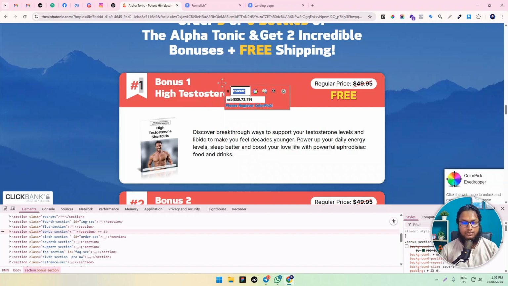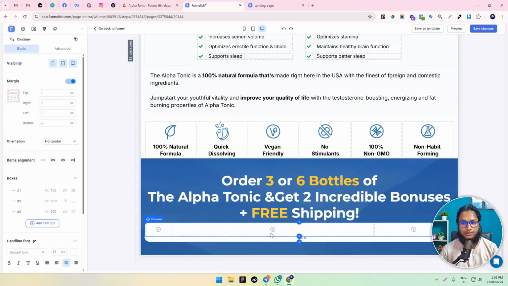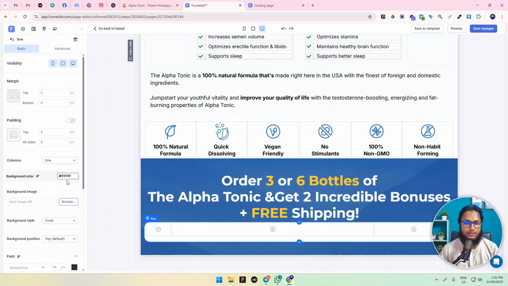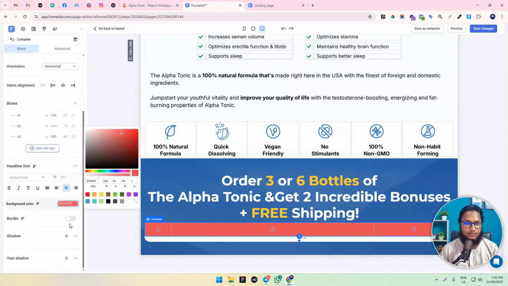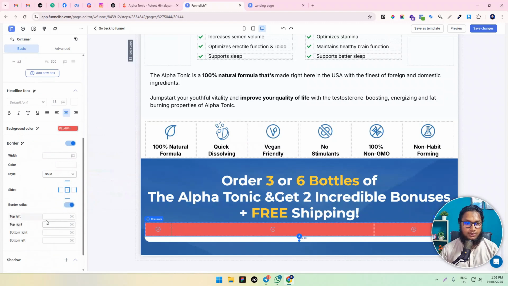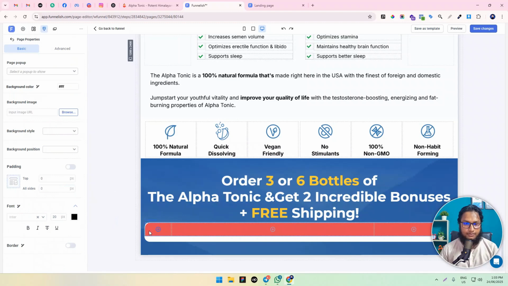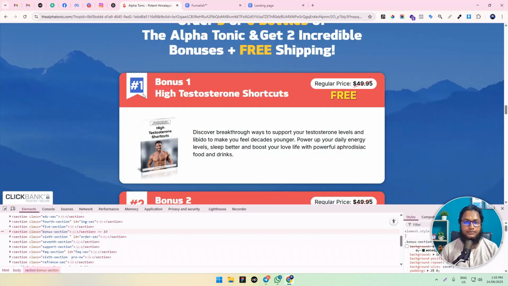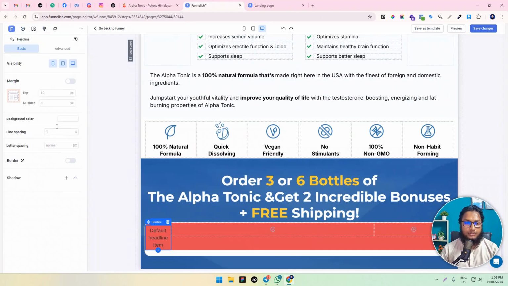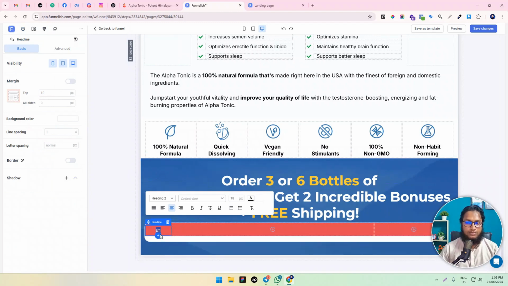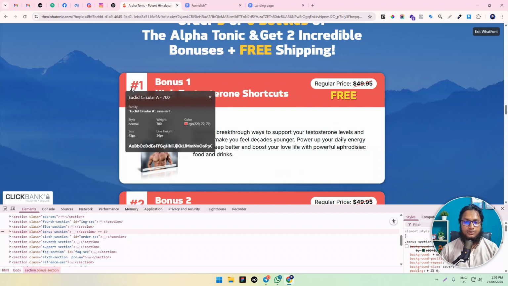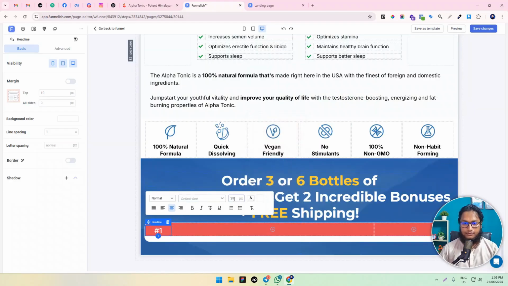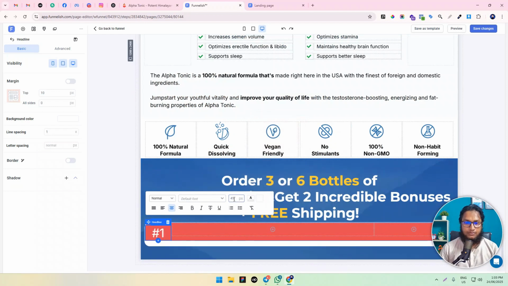Let's copy the red color first. For this container, the background color should be red. Sorry, this container, red background, border radius left 20, right 20. Here hash, the font size 45 and bold.